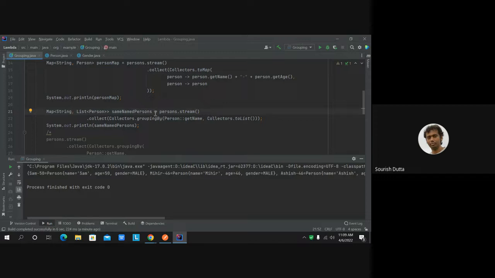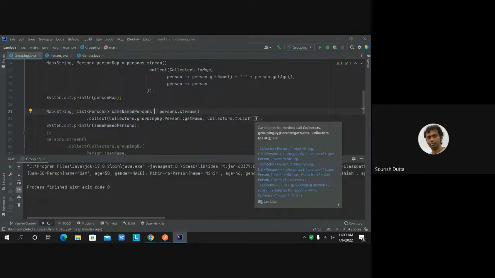Okay, so grouping by will generate a map, right? But the only thing is previously we were selecting a particular key, and now the keys are duplicated, right? So there I need to group them by their first name, correct? So what I can do is put Collectors.groupingBy person.getName, then the list of persons. Because if there are multiple persons sharing their first name, our values will be a list of persons. Correct? Fair enough.